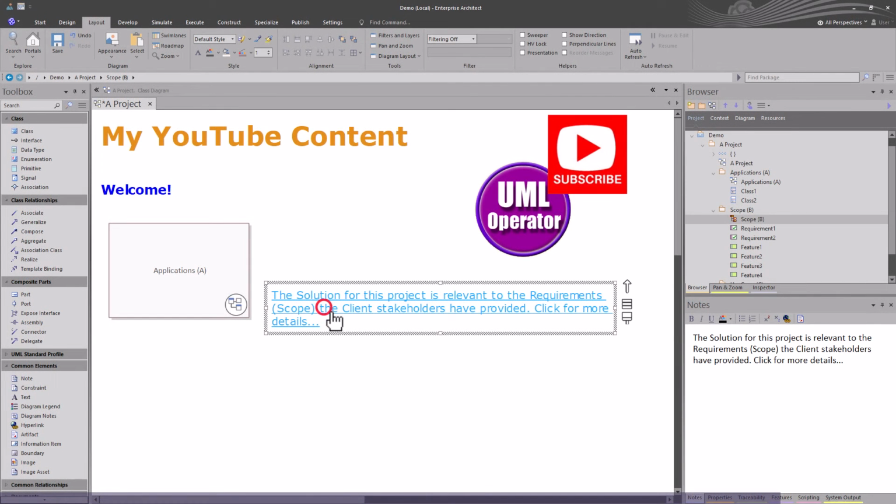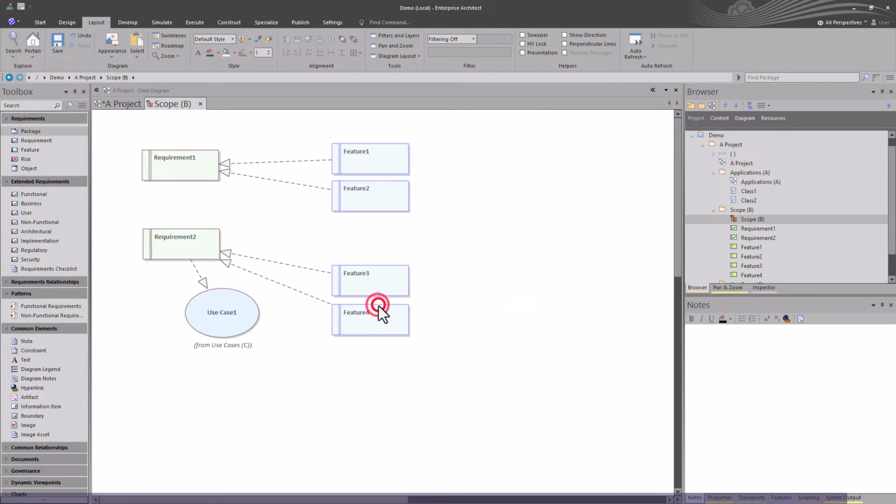All right, now we have some notes in here, and we say this solution is relevant to the requirements or scope the client stakeholders provided. And then I sometimes put "click for more details," which means there's something more, or more information. You double click it, or click it on the web, and they go right to what the scope is and other intelligence that's within the project diagrams and models.